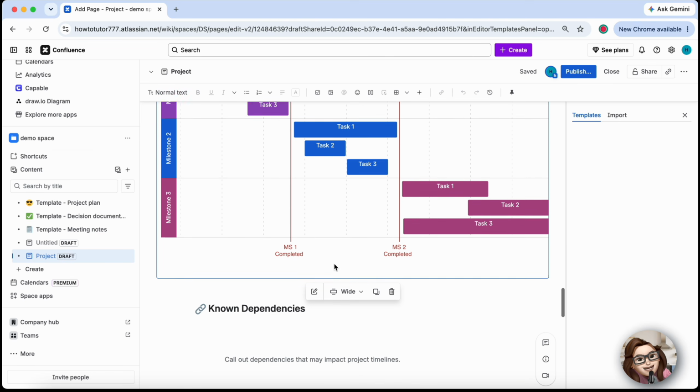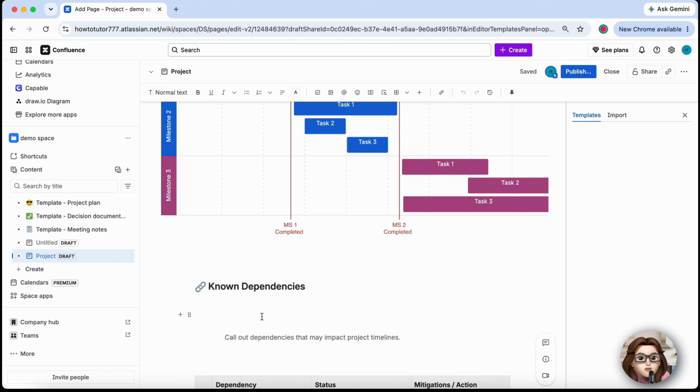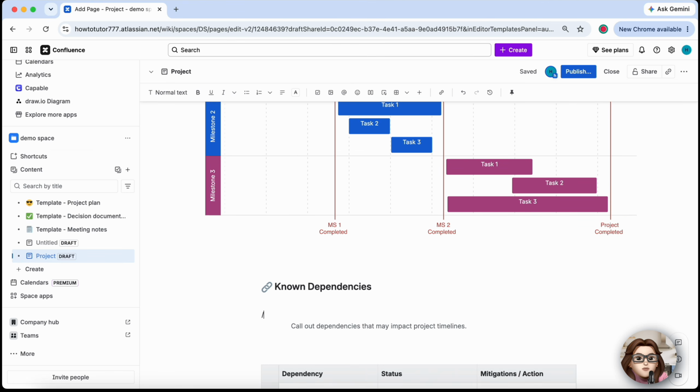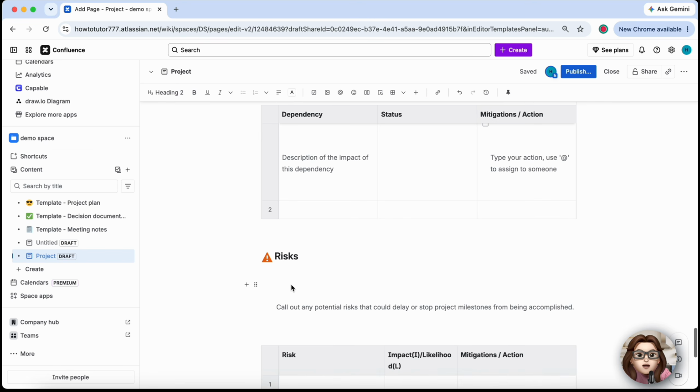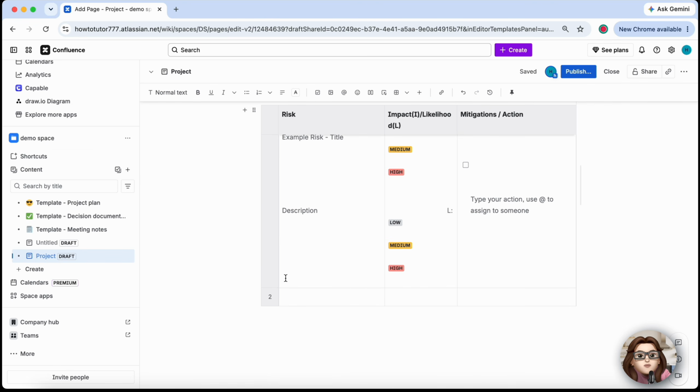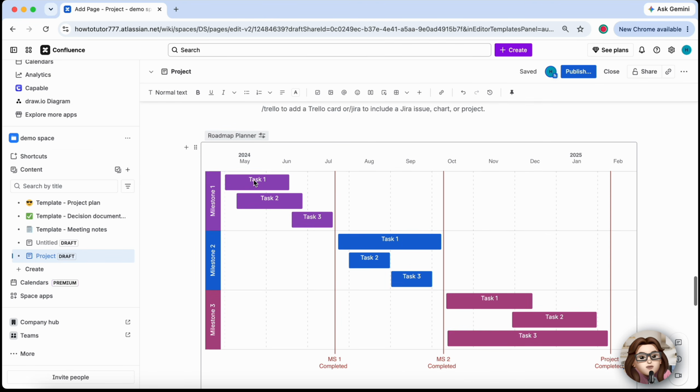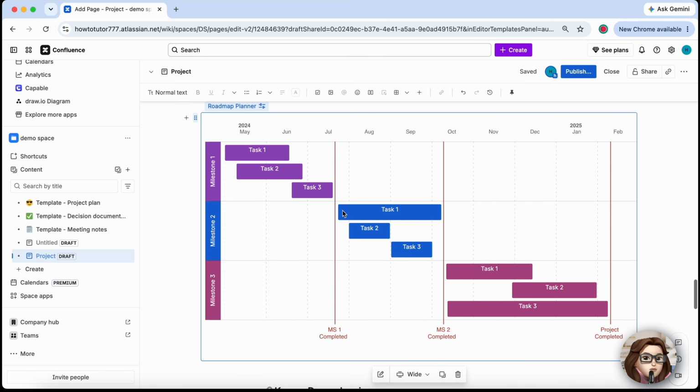You can also create databases or tables to manage project information such as tasks, deadlines, owners, or project assets. Apply filters and different views to help your team quickly find the information they need.